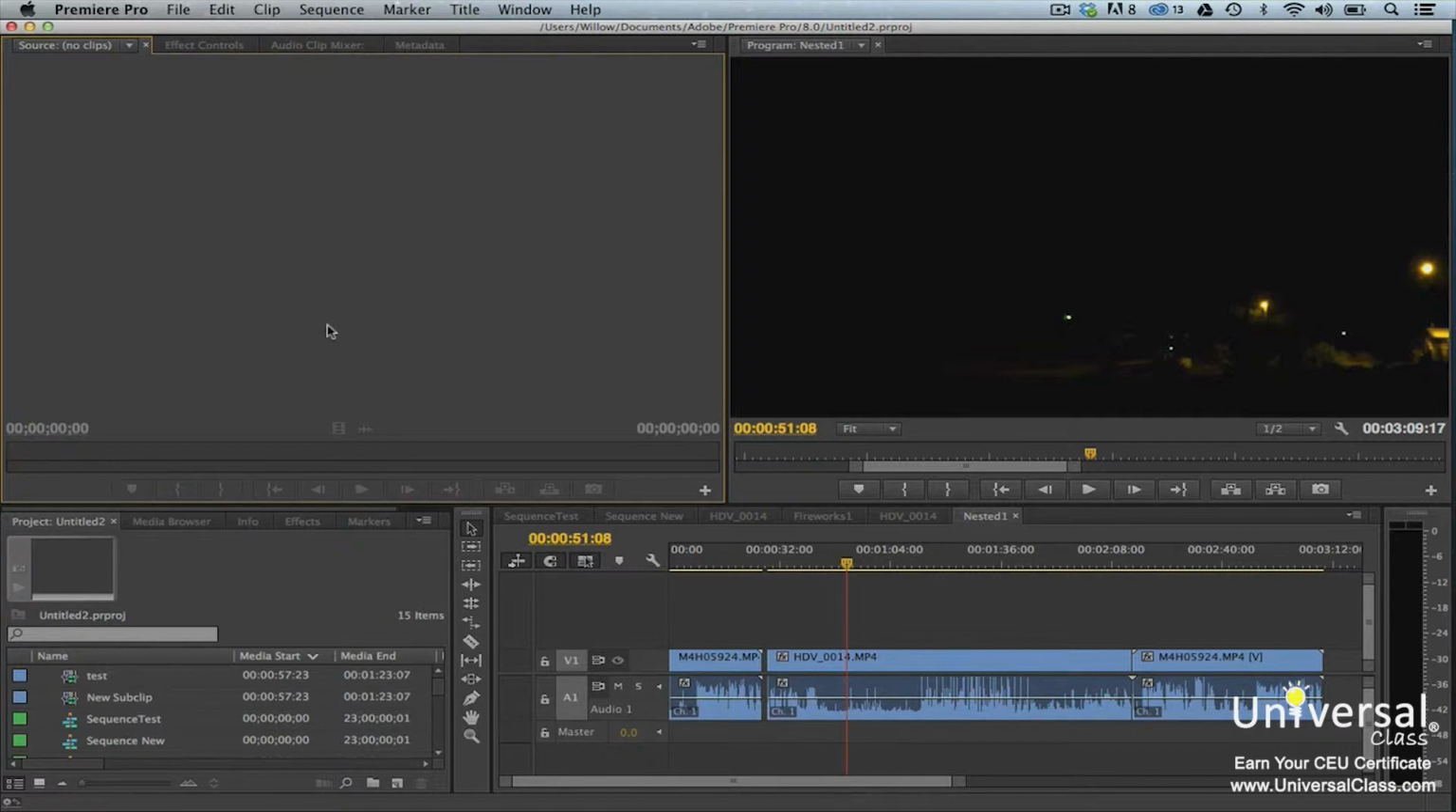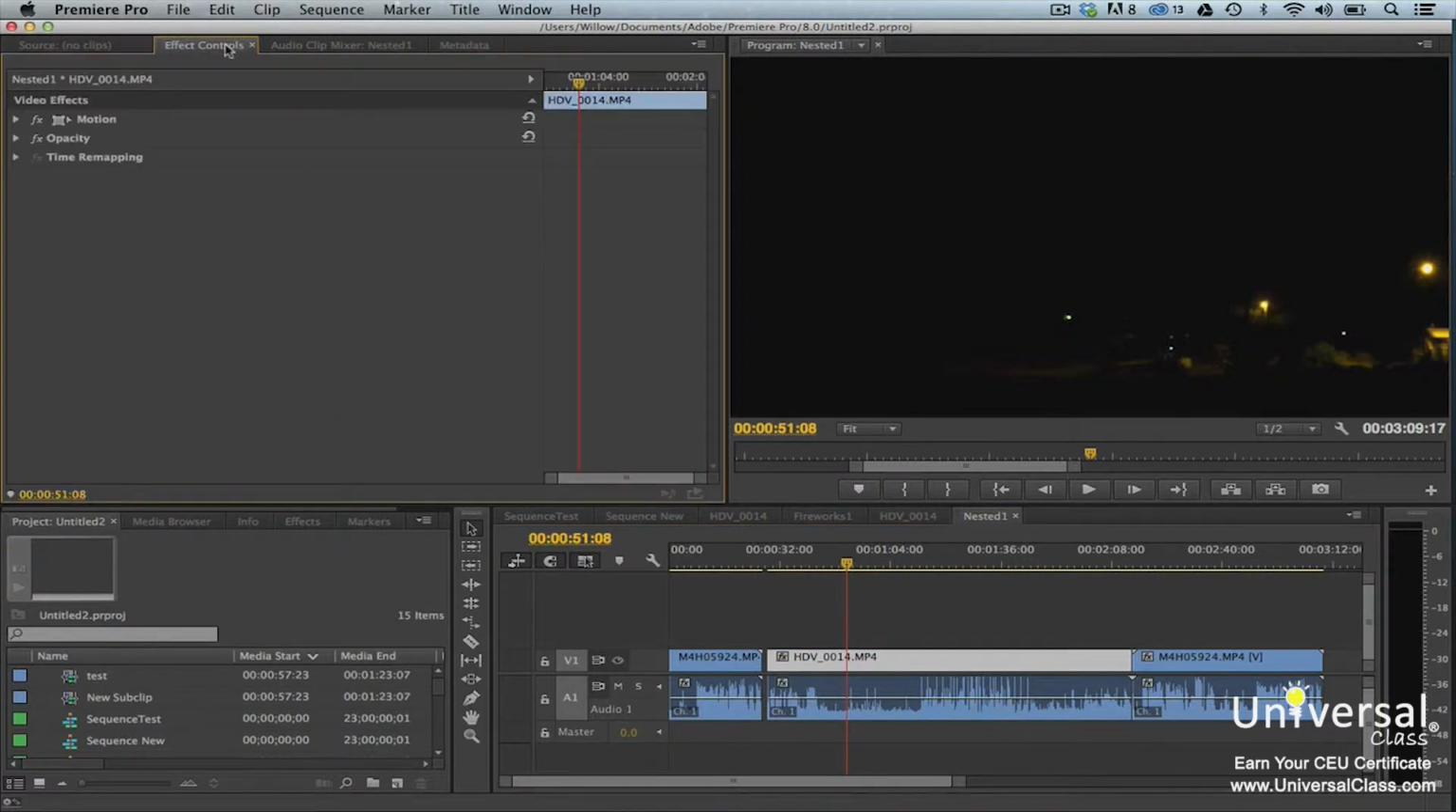You can view the motion controls by clicking on the clip you want to work with in the timeline. Next, go to the Effects Control tab, located with the source monitor. If you don't see it, go to Window, Effect Controls. Click the triangle to the left of Motion to open the controls.